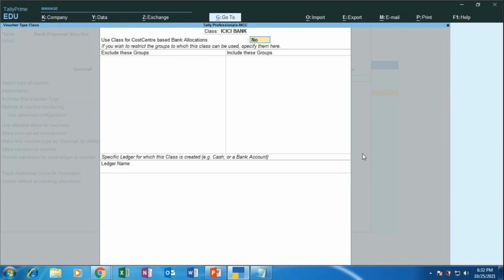Now here we have a feature as use class for cost center based bank allocations. For a few of you it may not appear. For a few of you it appears, it's fine, not an issue. I'll just explain this concept. So what is this use class for cost center based bank allocations? Now suppose the company is having its bank account in more than one branch. One is near Richmond Circle. The other is in Jayanagar 4 block. And one more branch is in Lavelle Road.